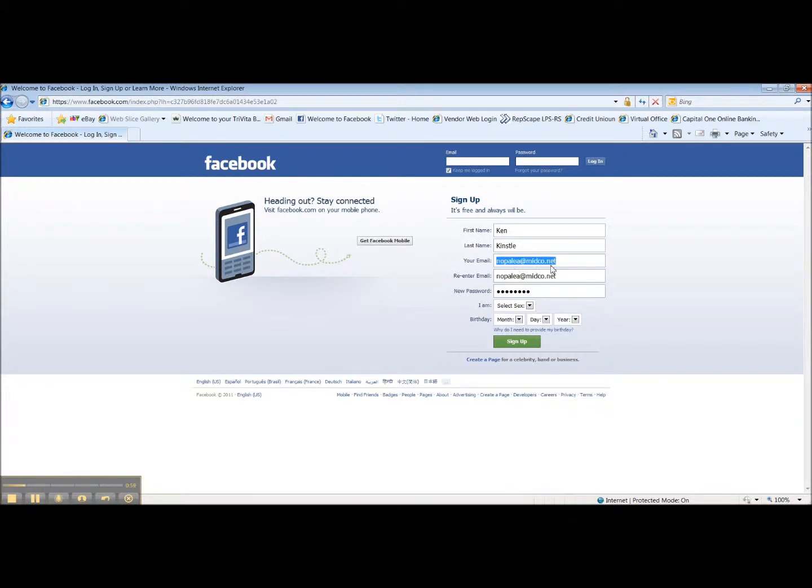Take a text file or write it down on a piece of paper: Facebook login, the email address you used, the password that you used. Select the rest of these. Facebook wants to know your birthday. Now you're going to know mine. And then just use the green sign up button right there.